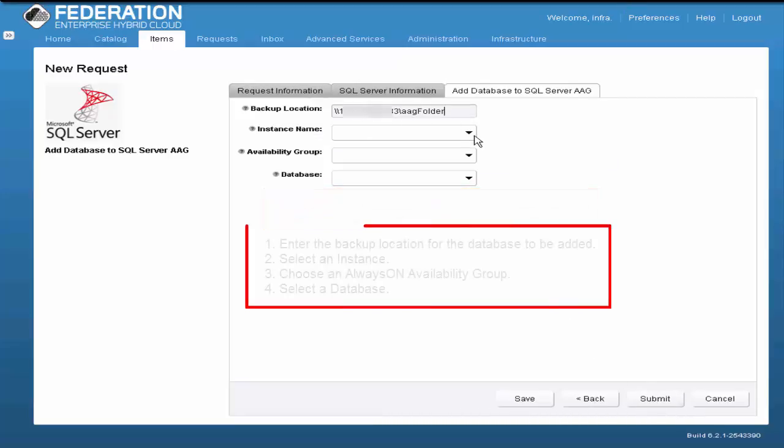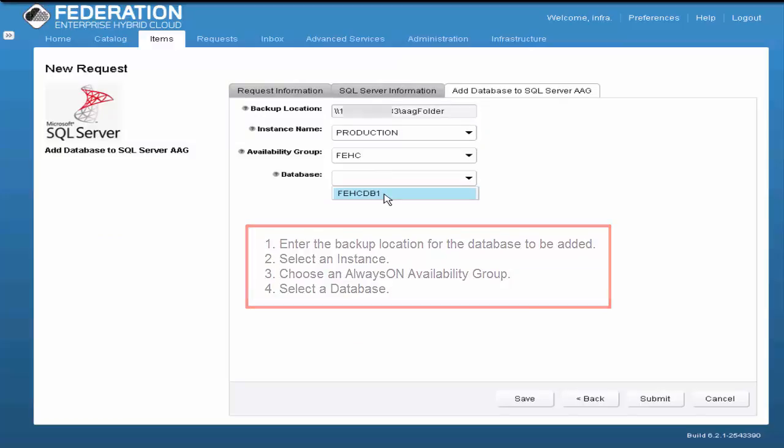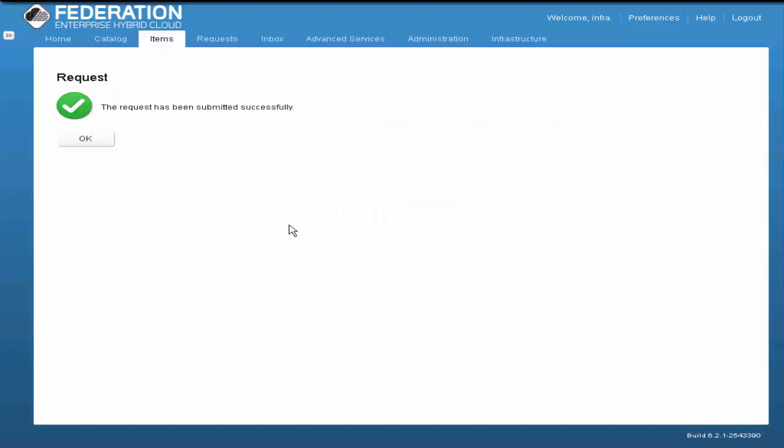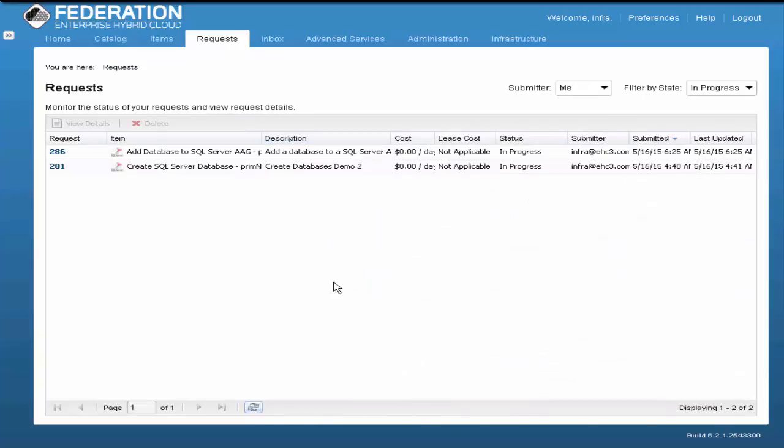Under the Add Database to SQL Server AAG form, we enter the backup location for the database to be added. We then select an instance, and then under the Availability Group drop-down menu, we select an availability group. Finally, we select the database to be added to the previously selected availability group and select Next. The request is now in progress.